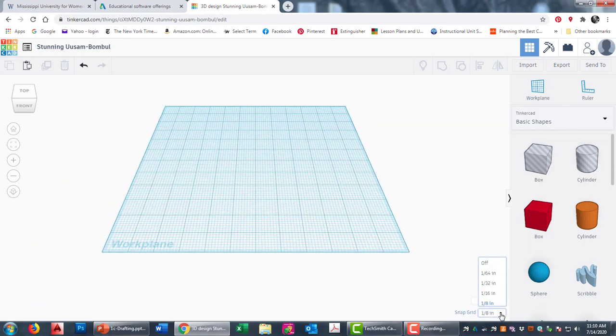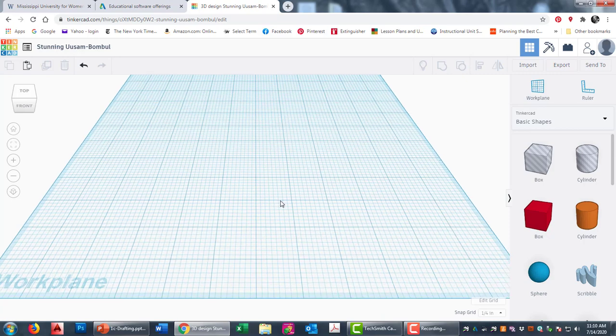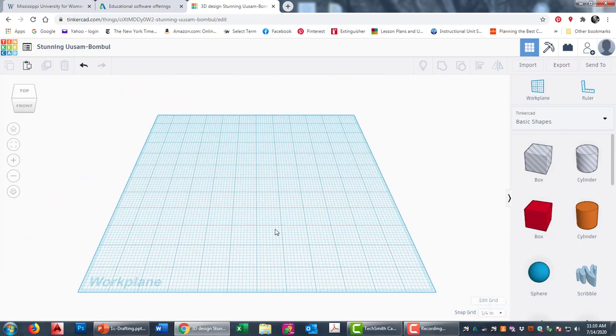You see that over here. Click on that and put it on 1/4. So I'll explain in a moment what that does. Okay, we're ready to draw. We're going to make a 4x8 platform that is 1 foot 6 inches high in 1/2 inch scale.